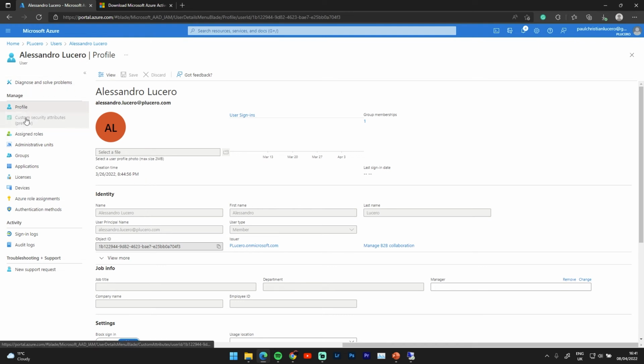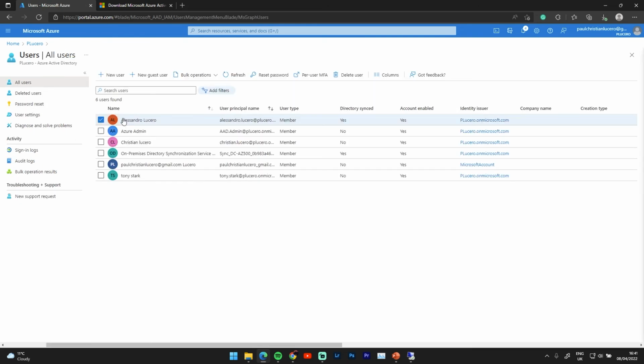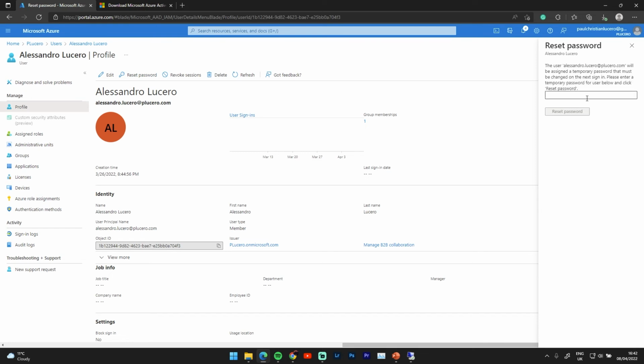So another thing you've noticed here, if you go back to that user, is the reset password. Now if we reset the password here, since we have the password write back set, it will write back the password to on-prem AD instantly, like zero delay.